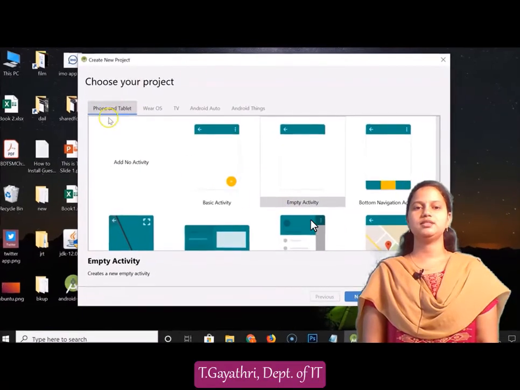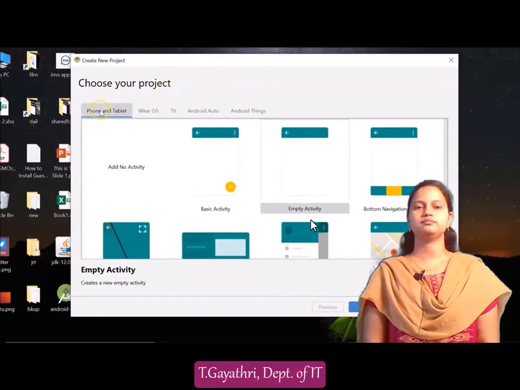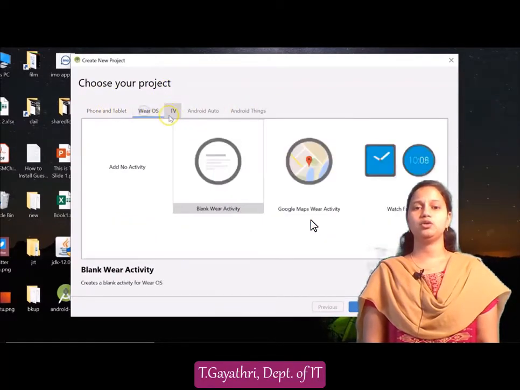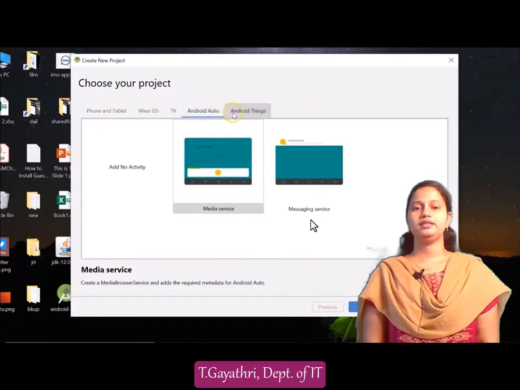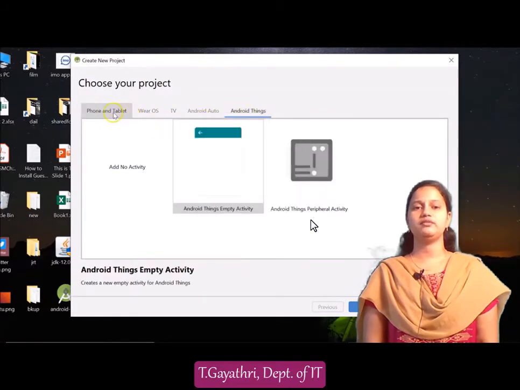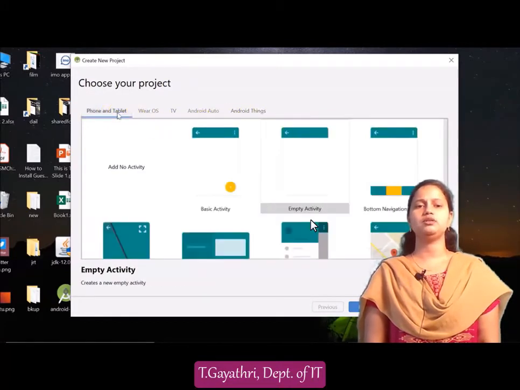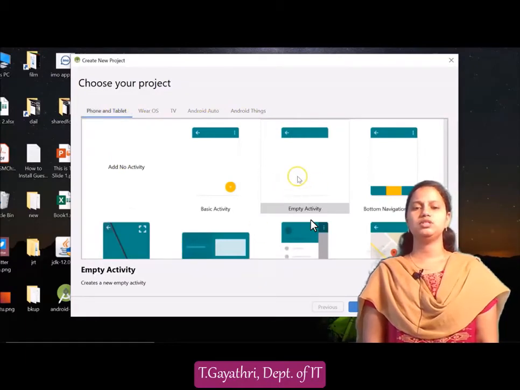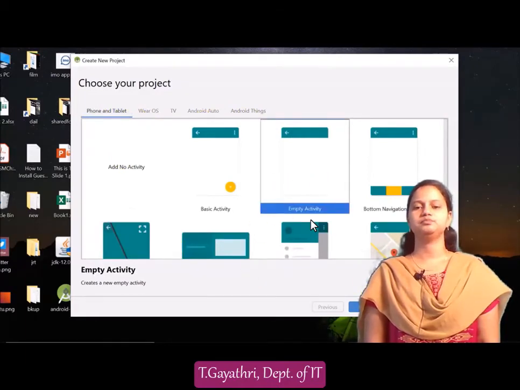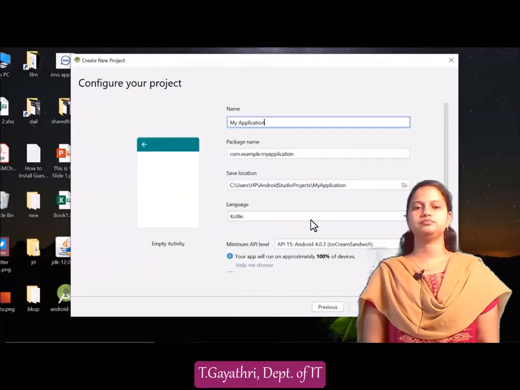So it is asking you to choose your project: phone, tablet, Wear, TV, Android Auto, Android Things. These are the different things available for your project. So I am going with the phone or tablet. So select empty activity. So click on next.